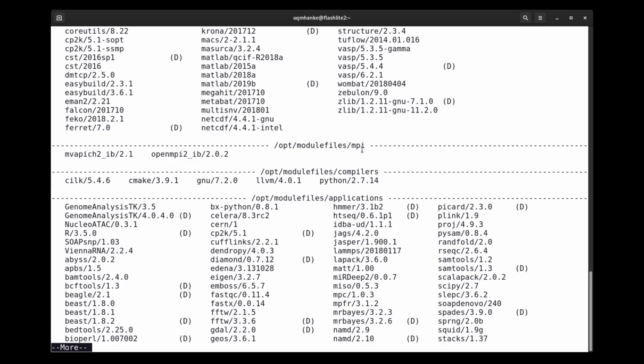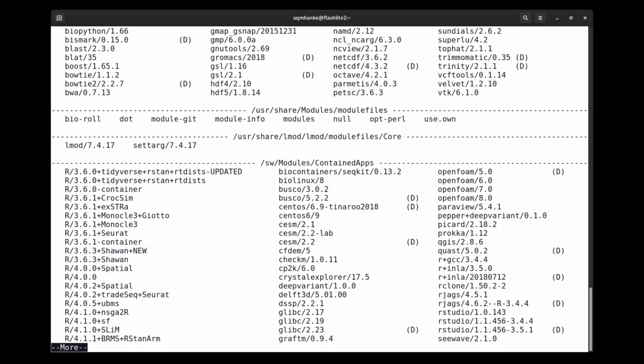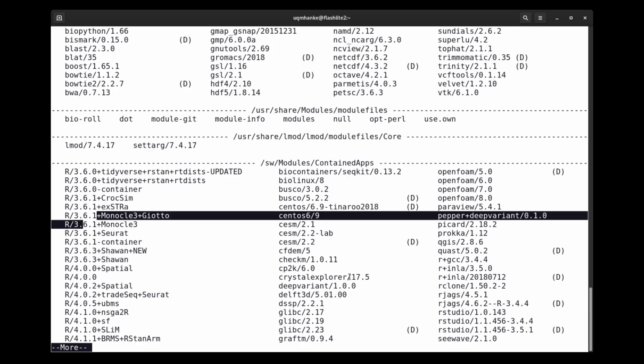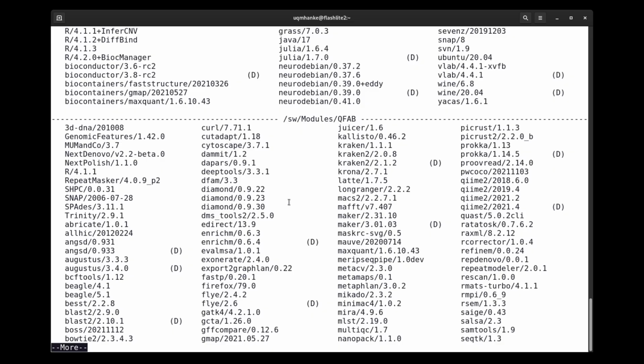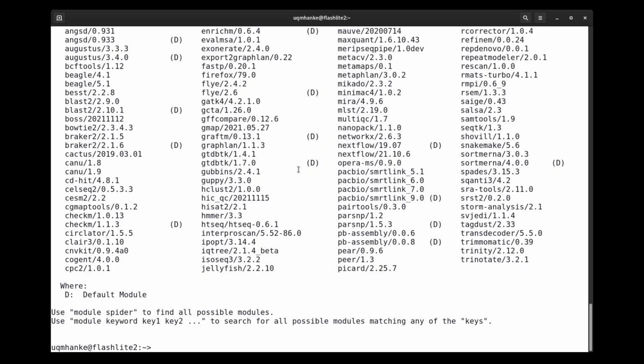If I scroll down a bit more, there's even more files. These are the modules for containers, singularity containers on this cluster. There's quite a lot of R specific containers available. And then here the bioinformatics tools are down here. So this is how you find out about all the different software modules that might be available on a HPC cluster.